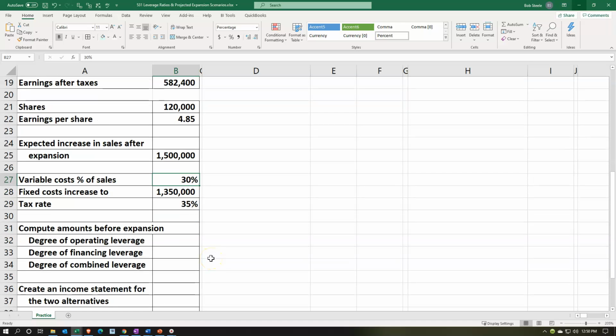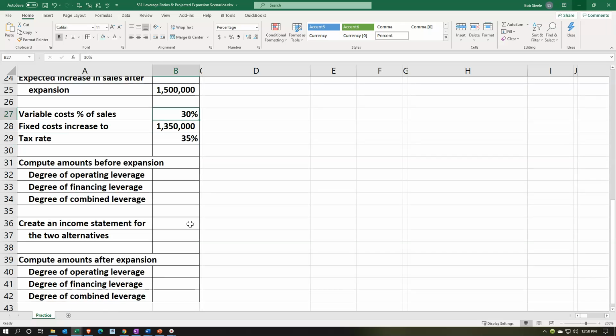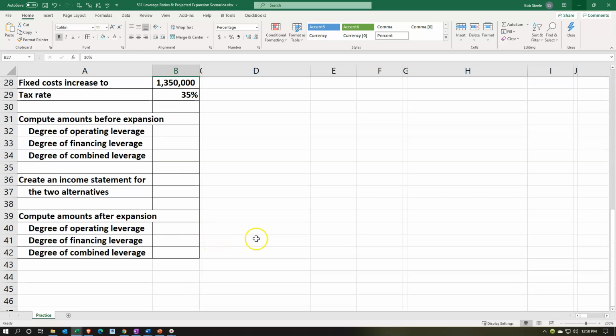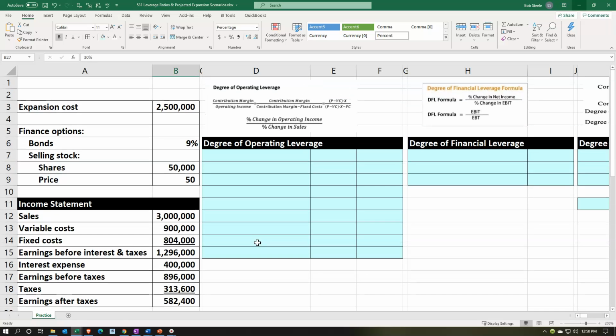We're going to compute our ratios, the degree of operating leverage, degree of financial leverage, and combined leverage, both before we do the adjustment and then afterwards. So we'll do these calculations first. Then we'll create an income statement based on the two scenarios. Then we'll do these calculations once again afterwards. We will do this a bit faster because we have seen these ratios in the past. We're just applying them in practice now with a practice problem in a scenario situation.